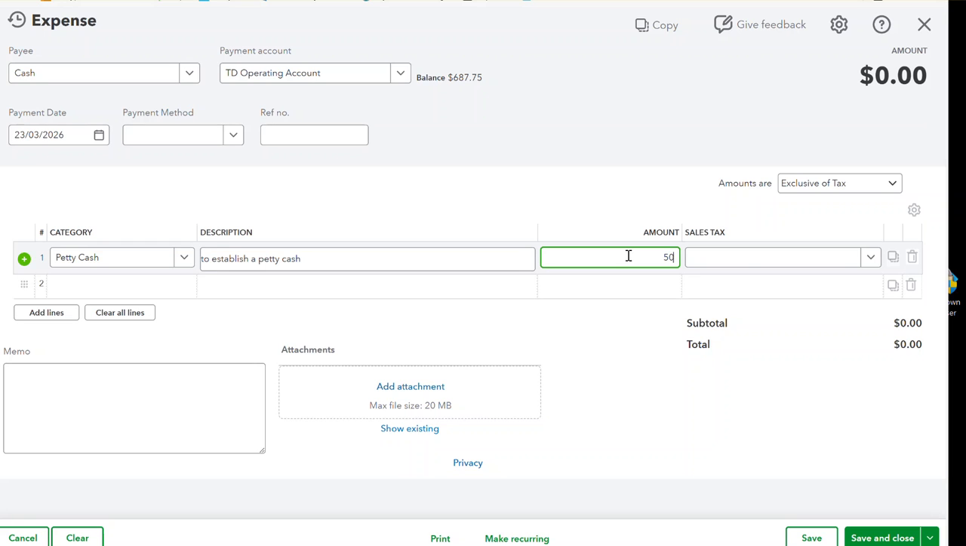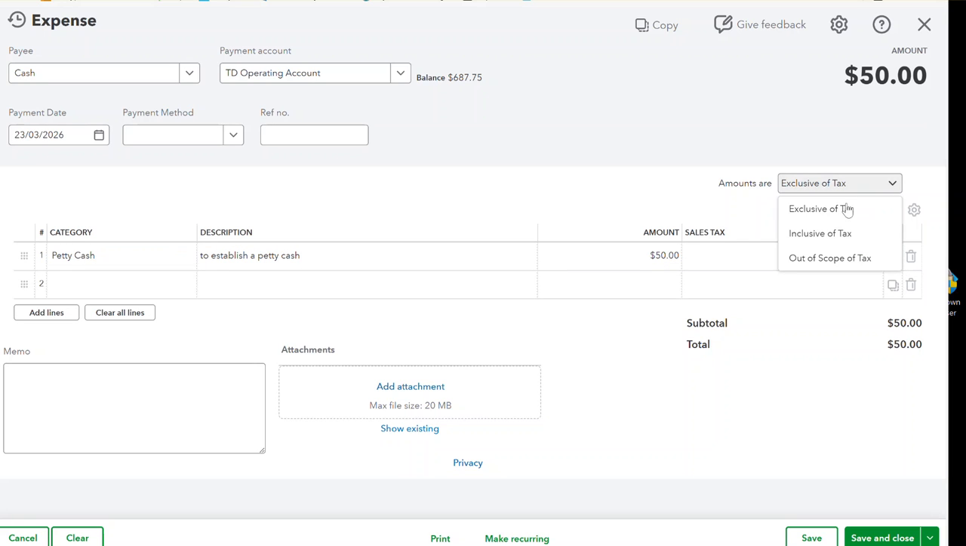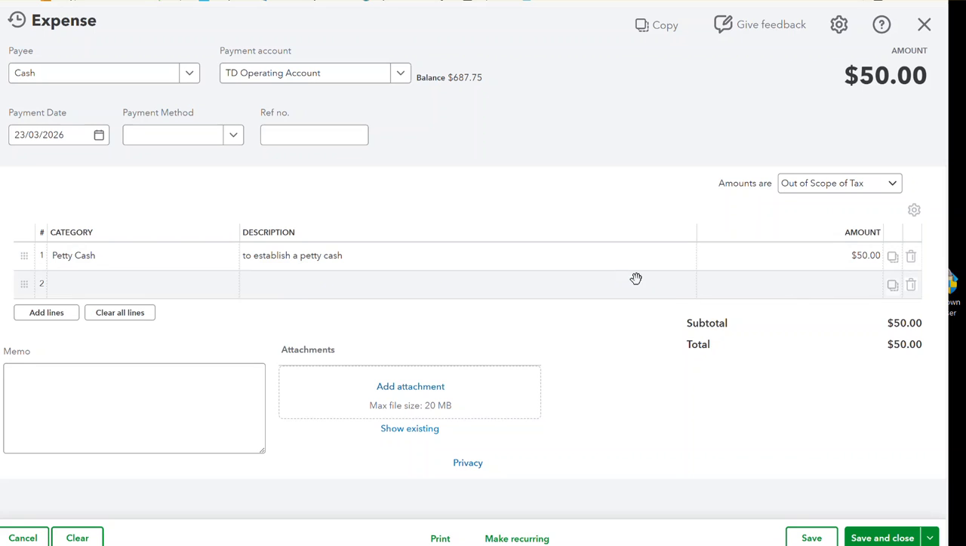In this case there are no taxes, so we say out of scope for the taxes. So it's for $50, and they told us to create this, and this is cash from the operating account. So this is what we did. The first step was to create an expense for $50, and the next step they're asking us is to complete this transaction again using the transfer transaction to understand how both work.